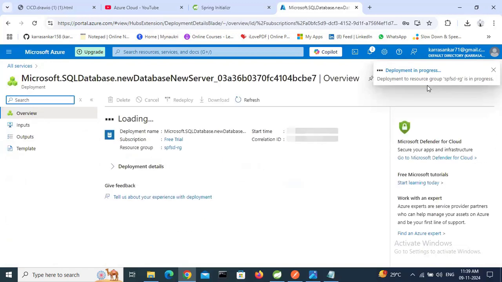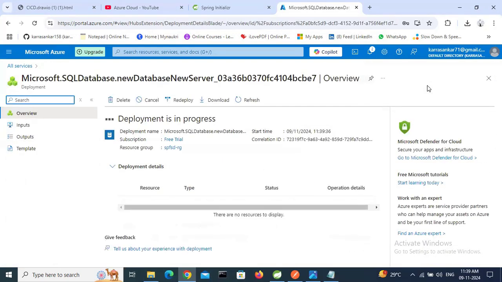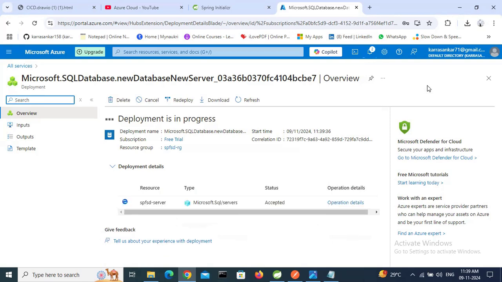Deployment in progress, it will take sometime, like 2 to 3 minutes to complete this process. This is the subscription and resource group. It will create like 5 or 6 resources, and these resources are added in the resource group. We have created this resource group, the Spring FST-RG group. Resource group we have created, right?